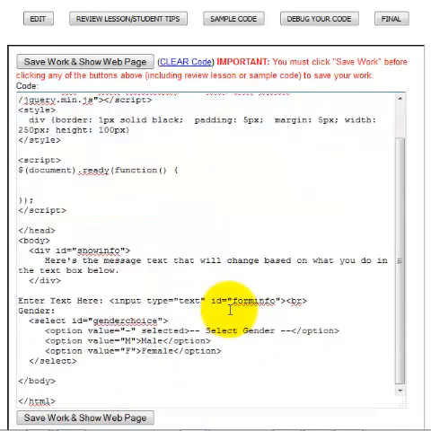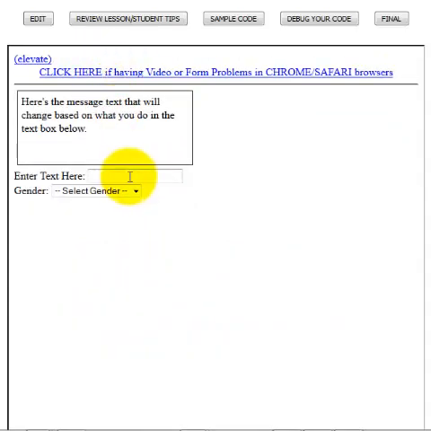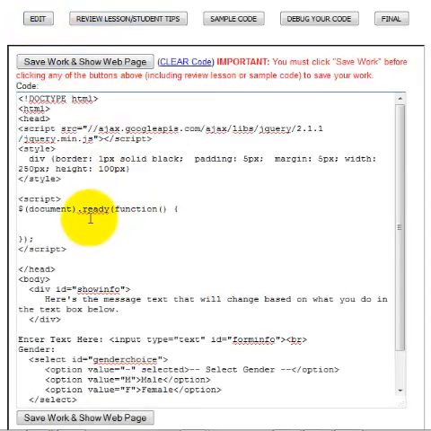Our first mission is to use the focus event so that when I click on the form info field right here, it does a couple of things. I want to change this HTML, and I want to change the background color. I could change the background color using CSS, but I'm just going to do it using JavaScript, or in this case, jQuery.